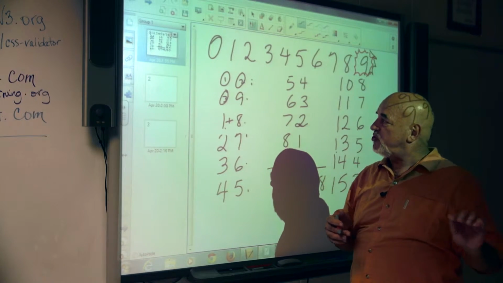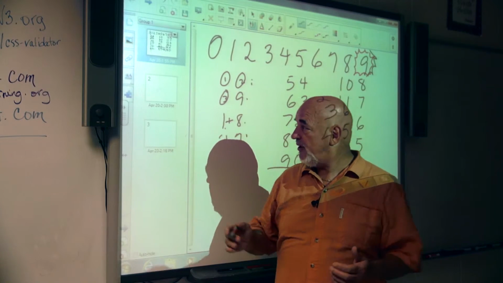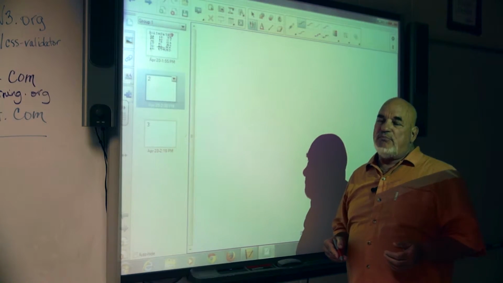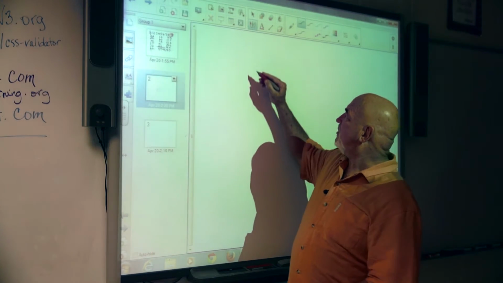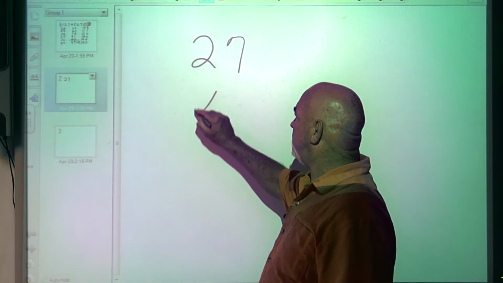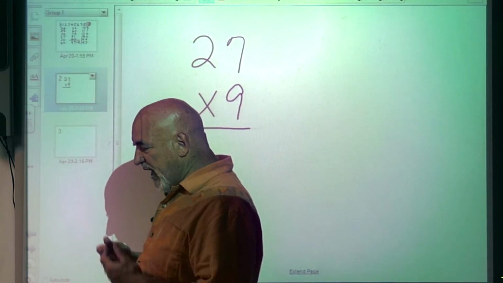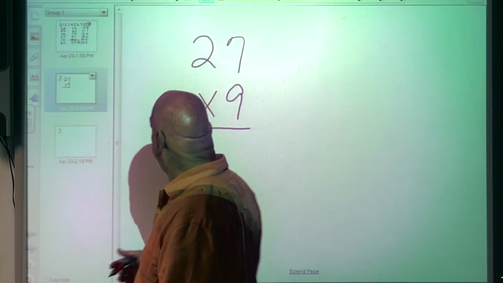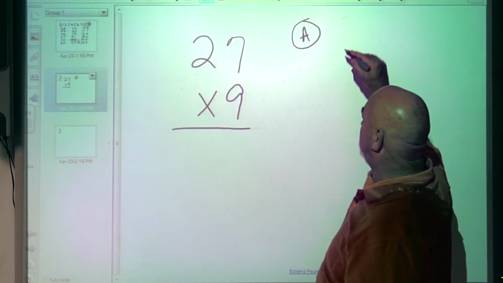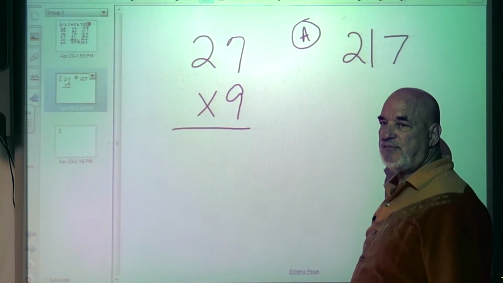Now, the good thing about this is just a little trick, and it works better with just 2 numbers times 9. Now, it works with any number by 9. I know that if I have a number, for instance, 27, and I want to multiply it times 9, I use this little tool here. I take the 2 and the 7. This will be the first step. Divide the 2 and the 7.